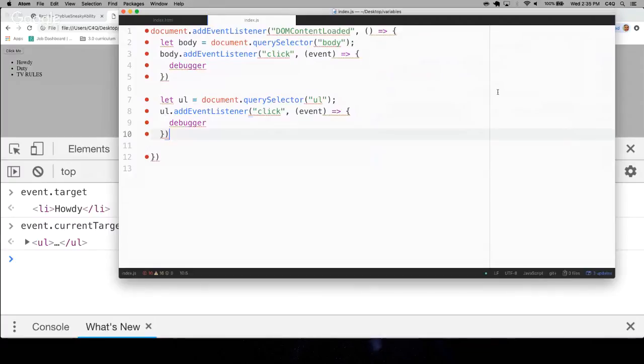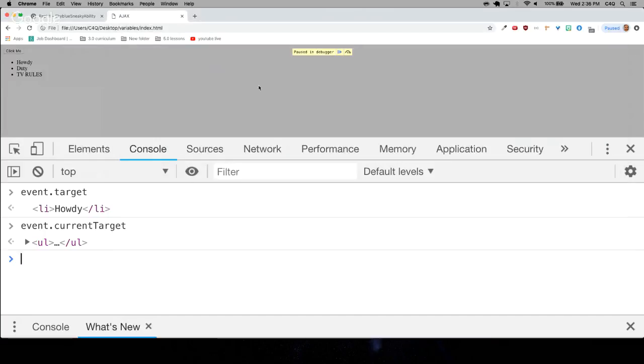This was our code, right? We're at the UL. That's where the debugger got stopped. Our target, event.target, was the LI howdy. The event.currentTarget is the UL. When I go to continue our code, what happens? And I'm ready for guesses. So when I hit blue, what will happen next?